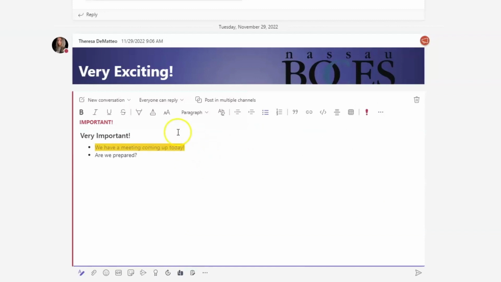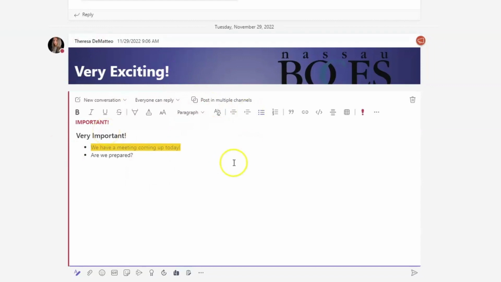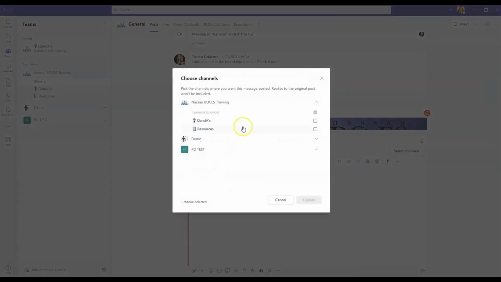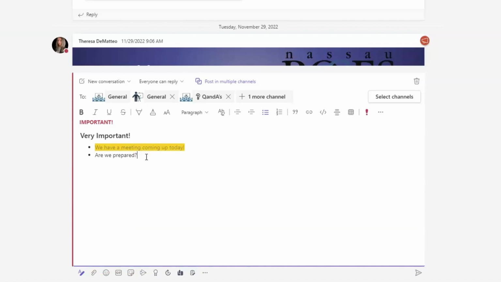Another great feature is you can post your chat in multiple channels or teams by clicking Post in Multiple Channels, and you can select your channels or teams that you want that information posted in all at once. You do not need to retype or copy and paste the message over and over if you need to share with more than one team or channel. Once your message is ready, you can click Send.